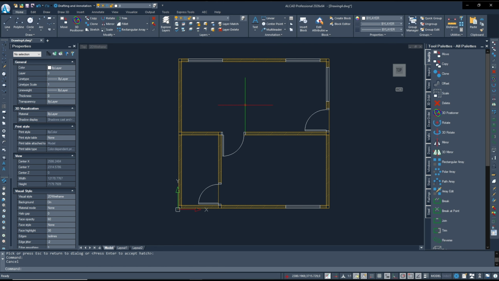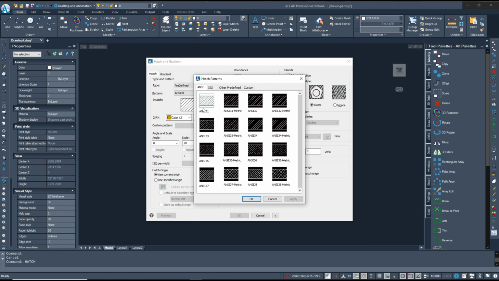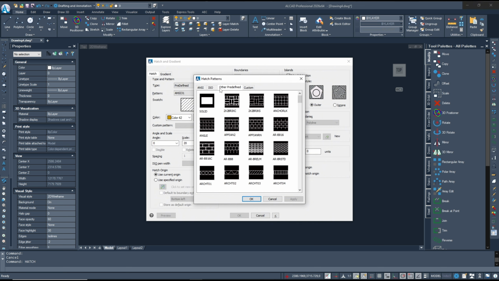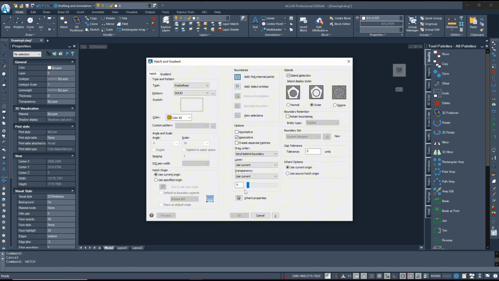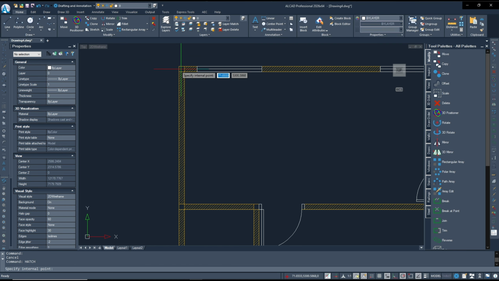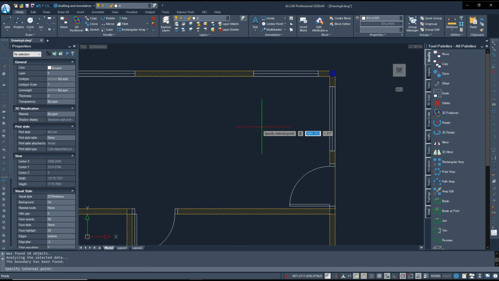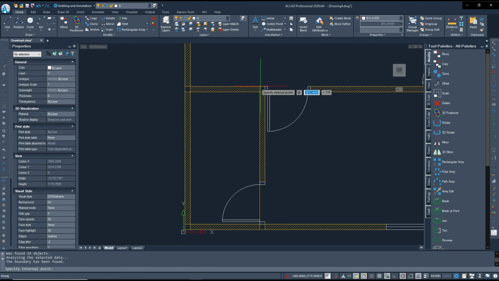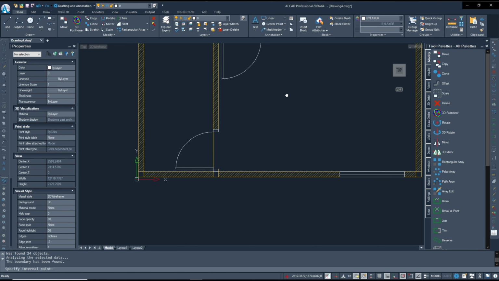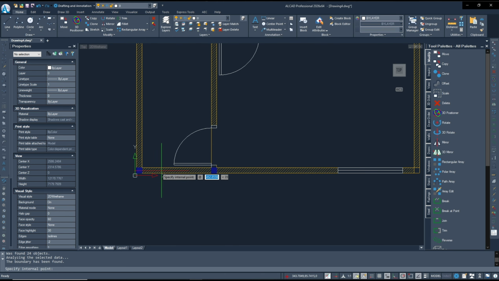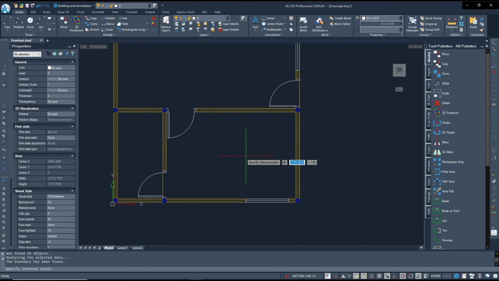And the next we use the hatch again. I will set the pattern to solid. Click OK. And for color, we'll set the blue color. Click pick points. So I will click in here in every corner. And press enter. Click OK to apply.